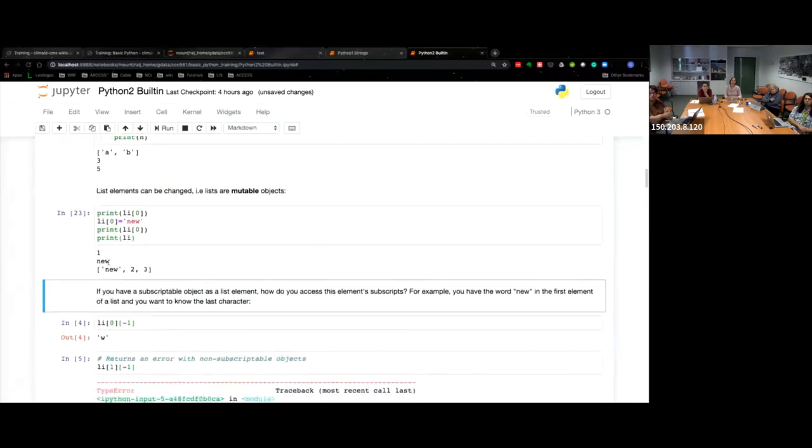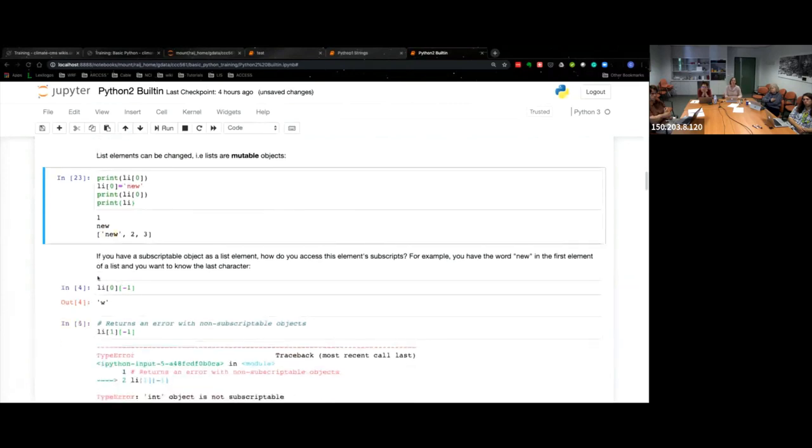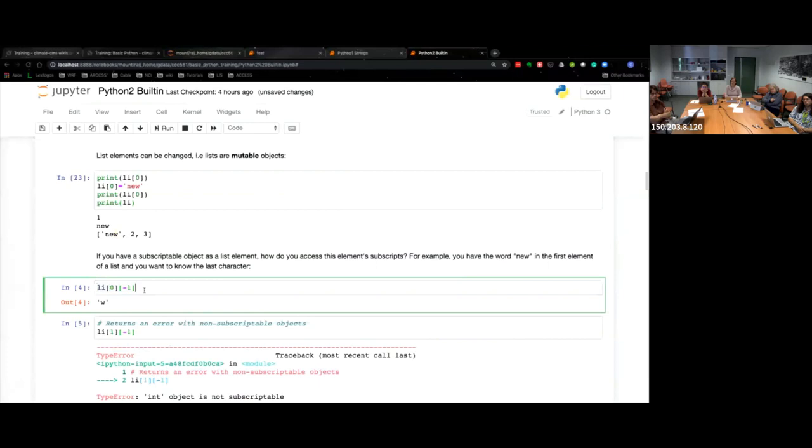So now the question is, now that I have a string here in my first element, how do I access the index of my string? Because we saw that with a string, if I want to know the last character, how do I do that? It's this way. You take your list, you say I want the first element of my list, and then from this element, I want the last element. And so it gives me W.